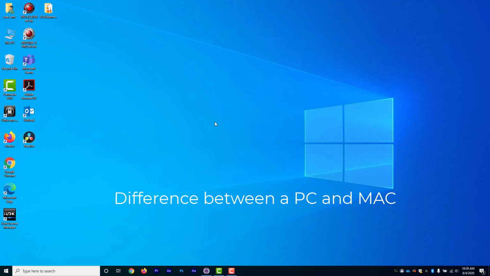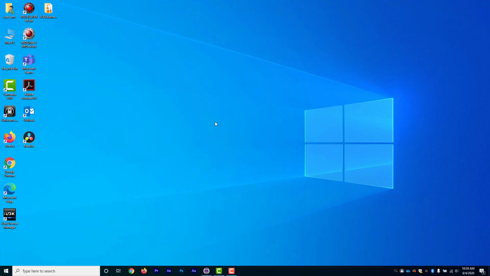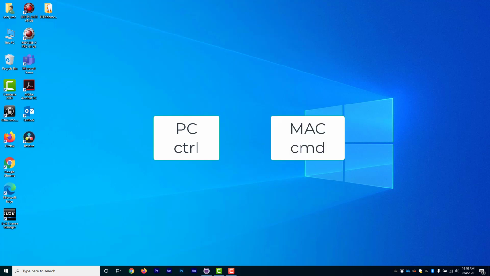Okay, so this tutorial is mainly going over the differences between a PC and a Mac. You can pretty much follow all my other tutorials, but the biggest difference between the PC and Mac is the keystrokes. On the PC keyboard, it's Control as your modifier key rather than Command.